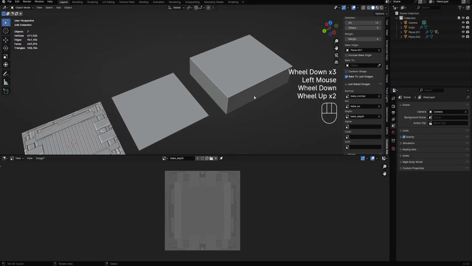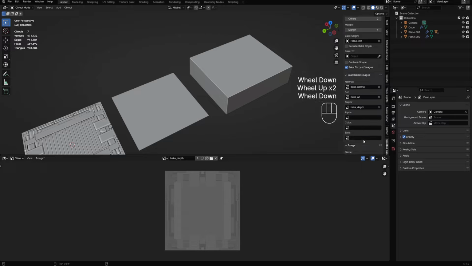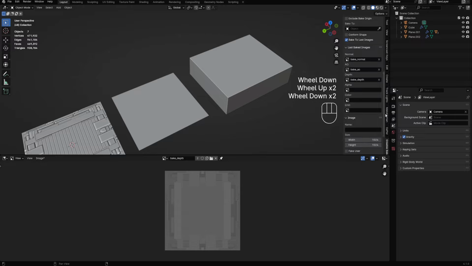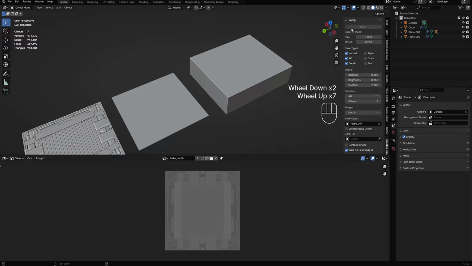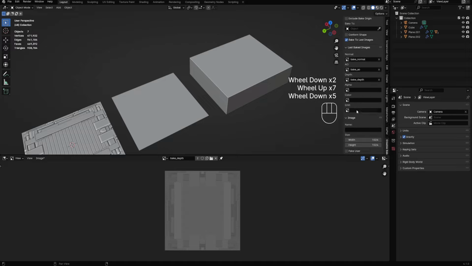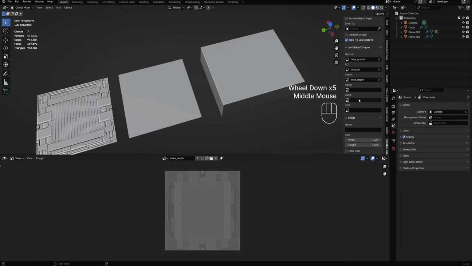So basically, maybe I could put a manual button here and not automate it, so the images aren't saved every time you push bake. Just create another button here that will save these images. Okay, maybe that's in future updates.